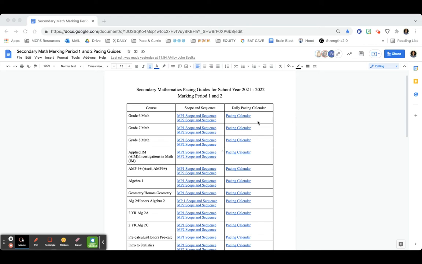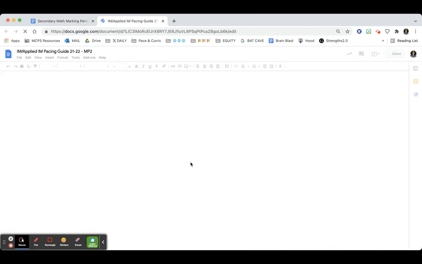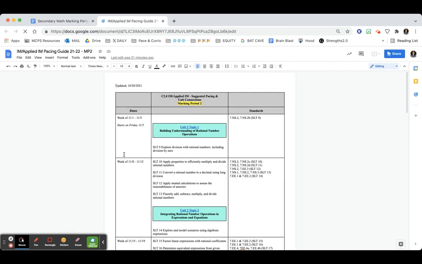First, click the marking period you're interested in reviewing. I'll choose marking period 2. In the left column, you'll find the dates for the instructional week, and any additional considerations such as holidays, non-instructional days, and more.